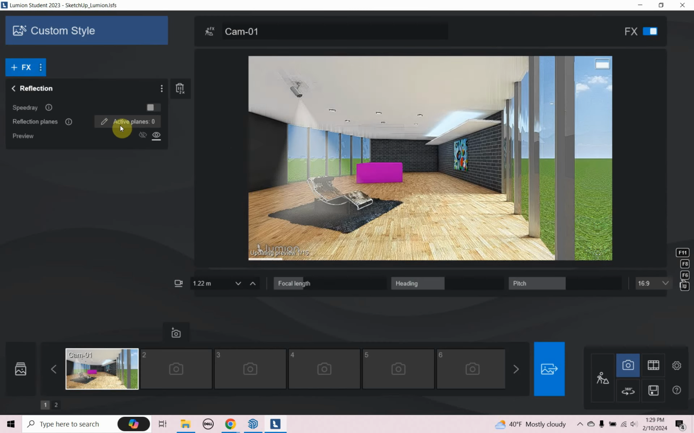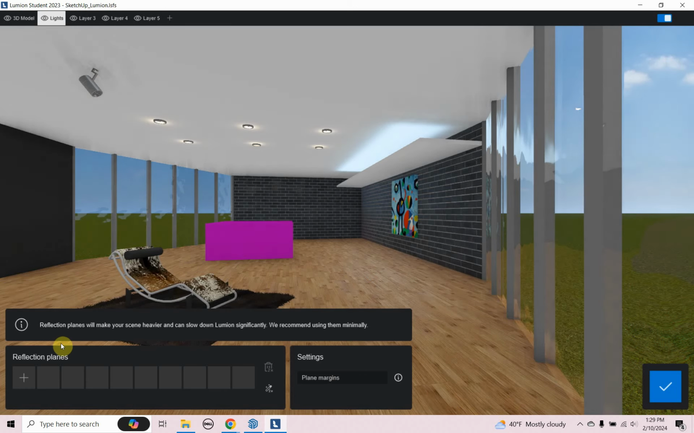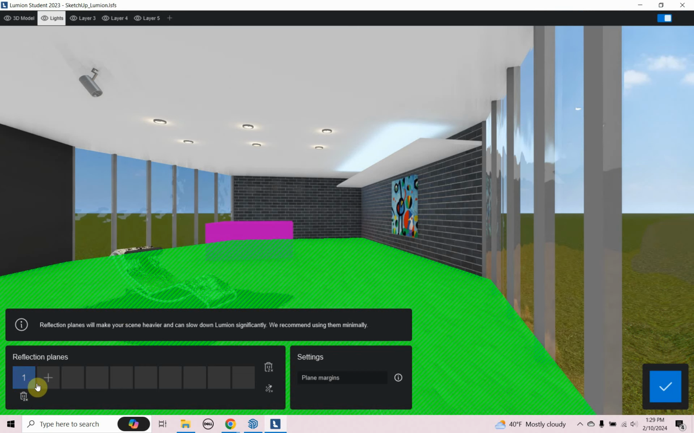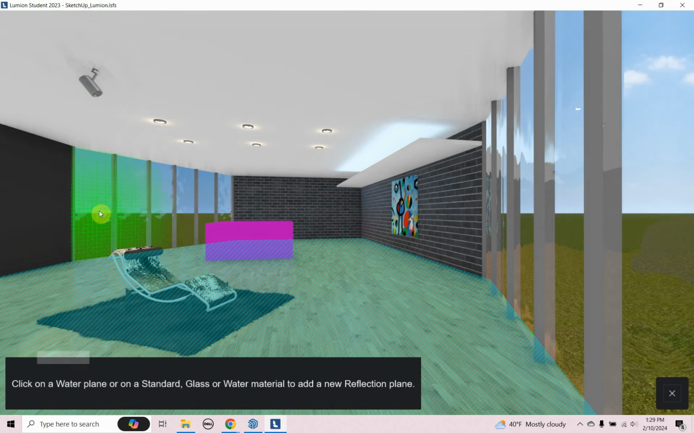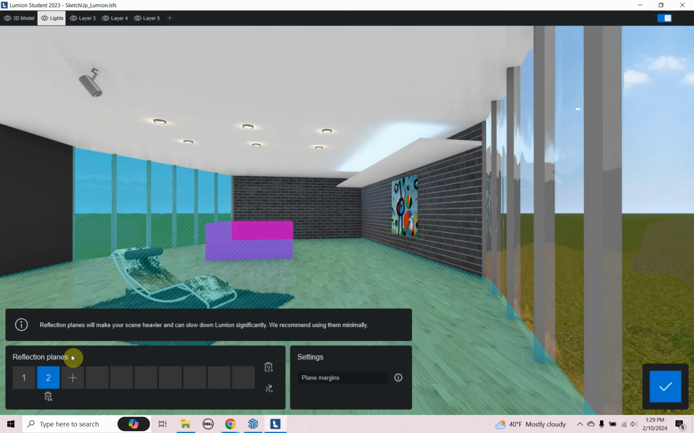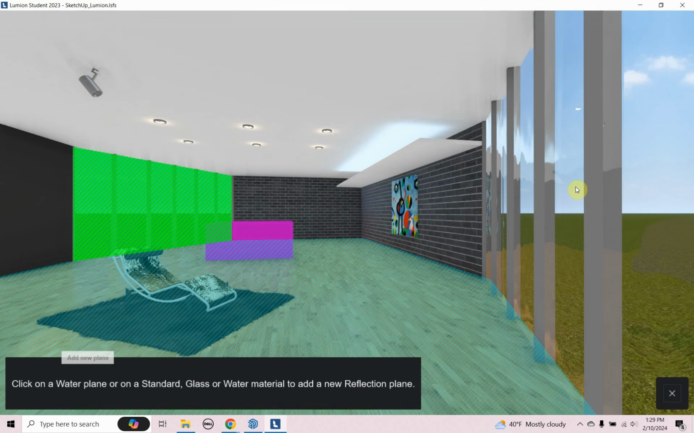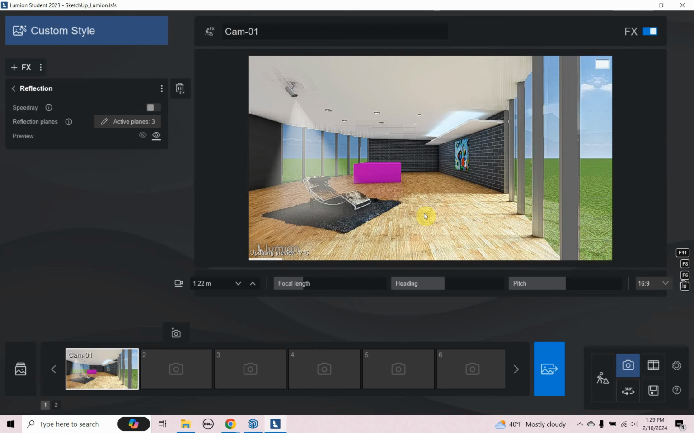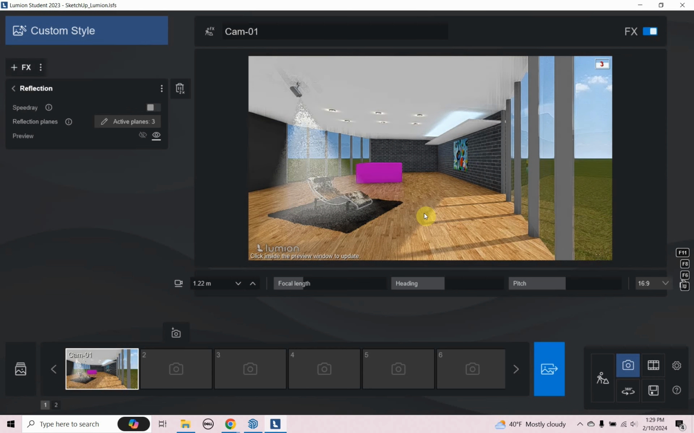It says active planes. So the more active planes can slow it down, but we need a few. We need the floor. So I'm just clicking on this plus. I need this glass plane, the floor, and the two glass planes. And it just makes the reflectivity more realistic. It's not too many planes there, so I'm just clicking on the check mark. So those are my reflections.